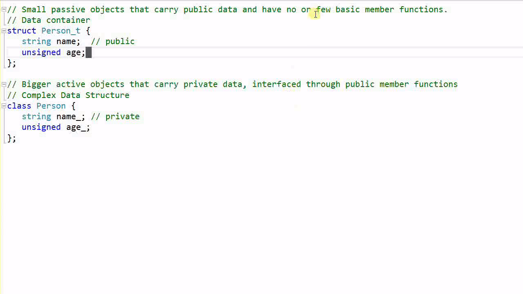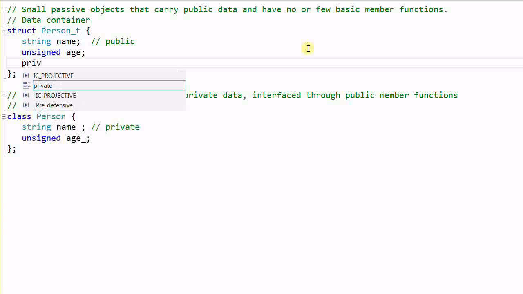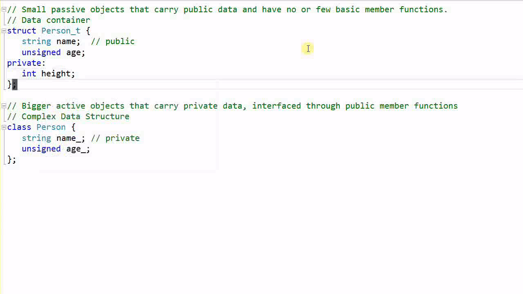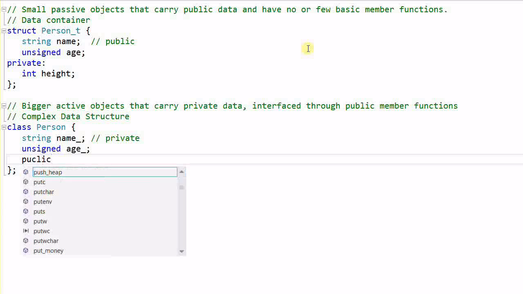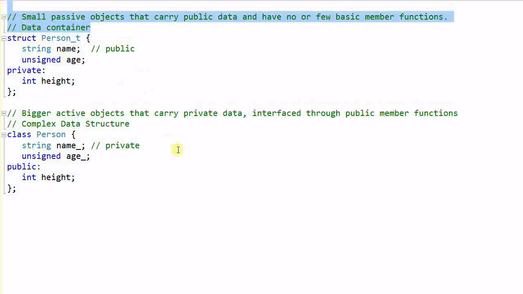But this is just a convention. There's nothing in the language that enforces you to follow this convention. For example, nothing can stop you from giving the struct a private data integer height. And nothing can stop you from giving a class a public data integer height. However, this is a good convention to follow, and you'd better follow it unless you have some special reason.